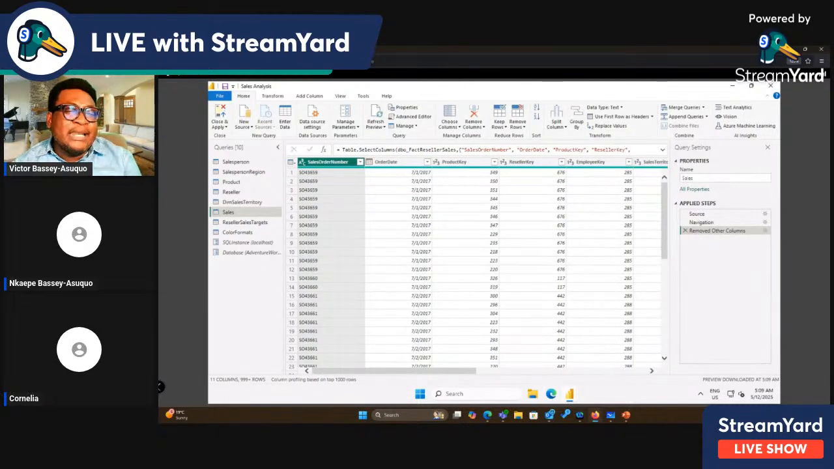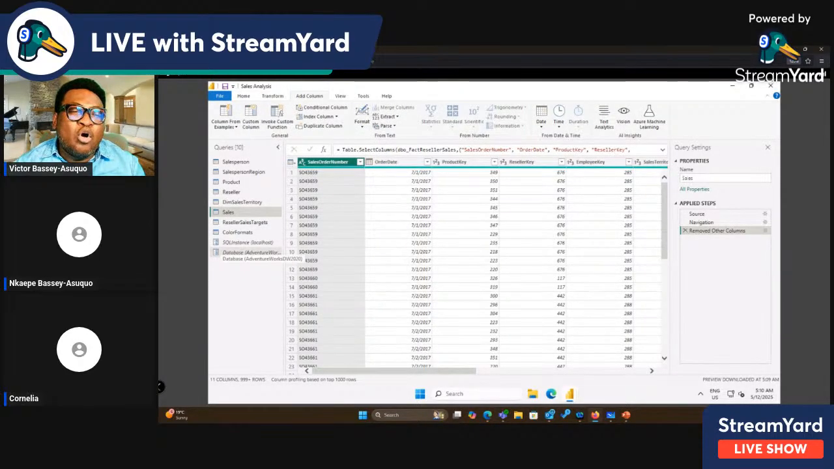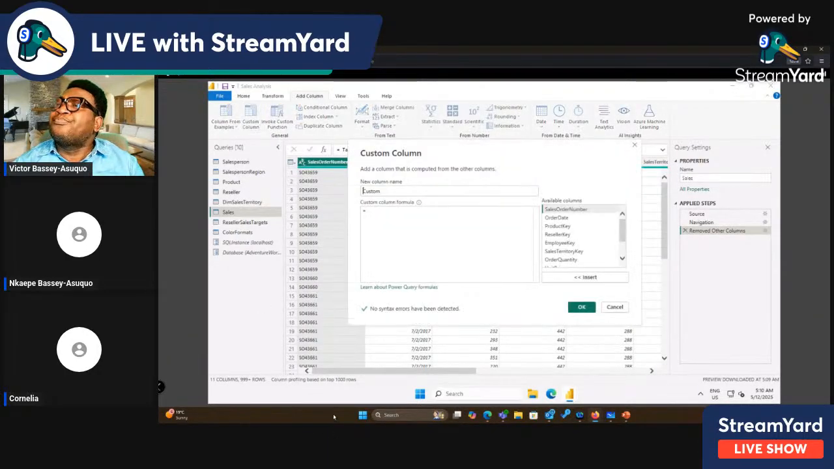So basically, these are some of the things that we can do. Now, we could also add a column here. We can add a custom column by maybe combining two columns together. To create a custom column, on the add column ribbon tab, and then from inside the general group, I can go ahead and select custom column.